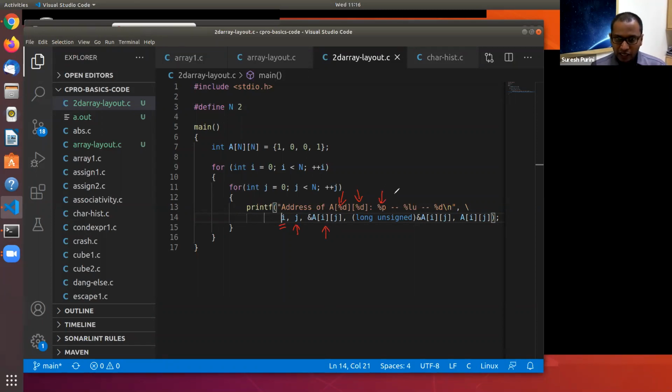So we are printing a of ij, and this address corresponds to this %p. We want to print the address in the hexadecimal format, and this address corresponds to this %lu, which helps in printing the address in regular decimal format. And here we are printing the contents of the array element a of ij. This is how the values are mapped to different format specifiers. Now let's run the program and see what happens.